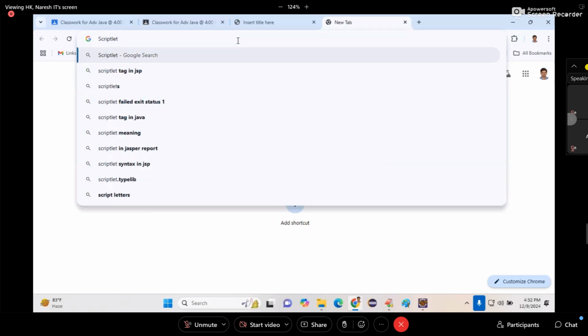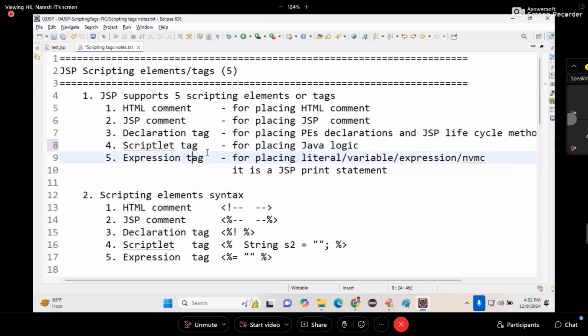Scriptlet tag in JSP. Correct. Scriptlet tag. Now tell me once again. HTML tag for placing HTML comment. JSP tag for placing JSP comment. Declaration tag for placing programming elements declaration and JSP lifecycle methods.